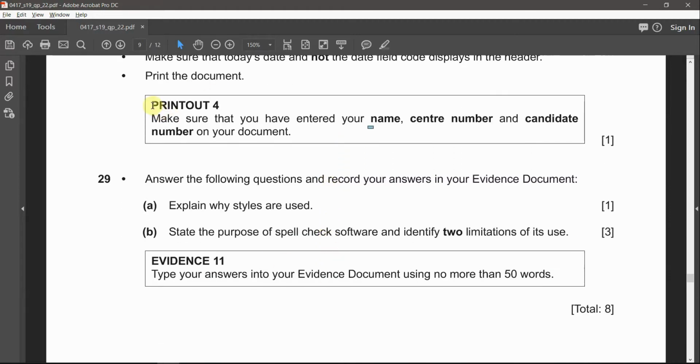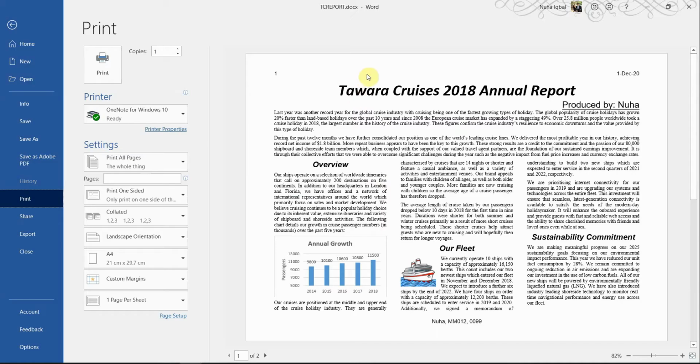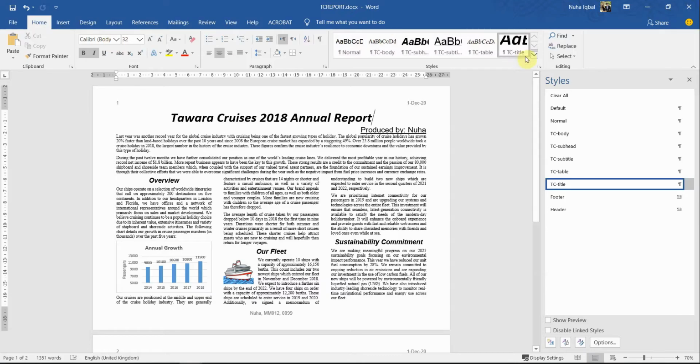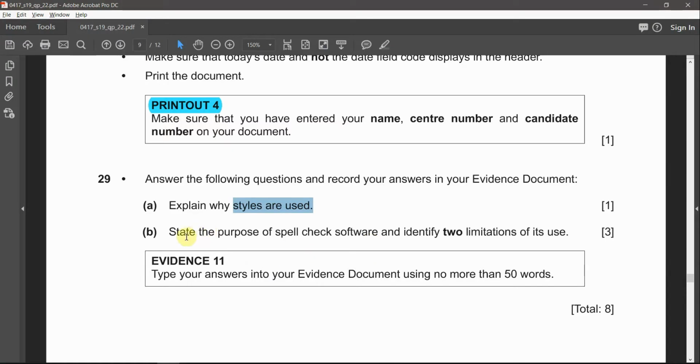So that's going to be printout number 4. 29. Answer the following questions and record your answer in the evidence document. So the first question, explain why house styles are used, what they mean, and state the purpose of spell check software and identify two limitations of its use.